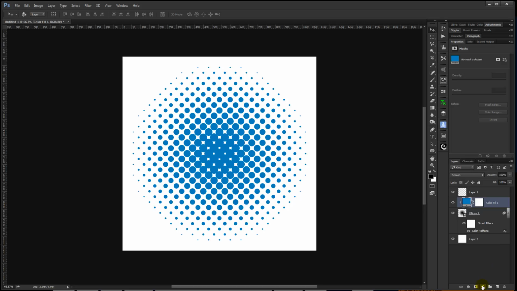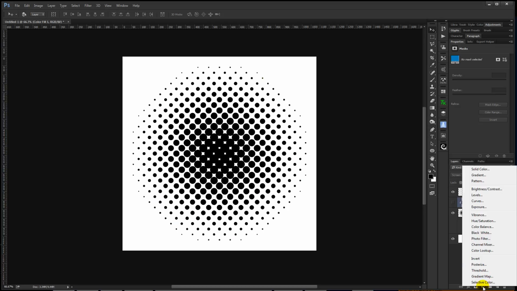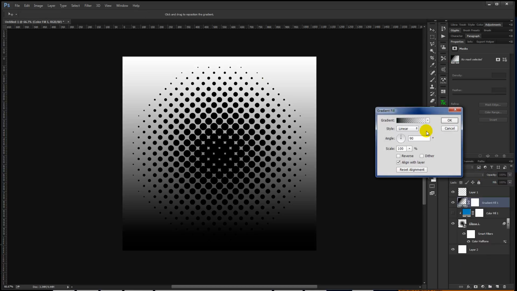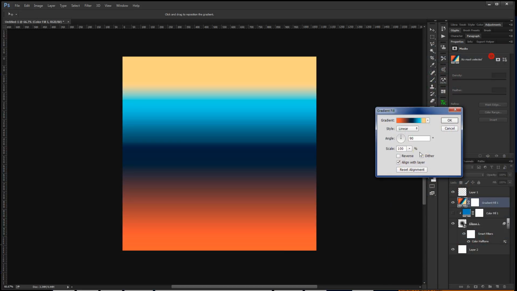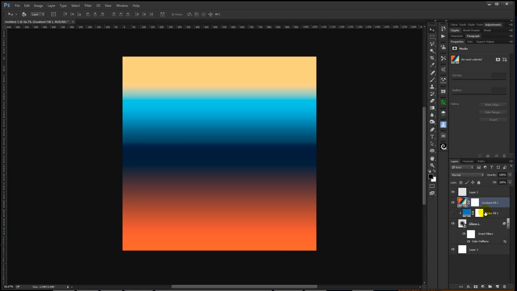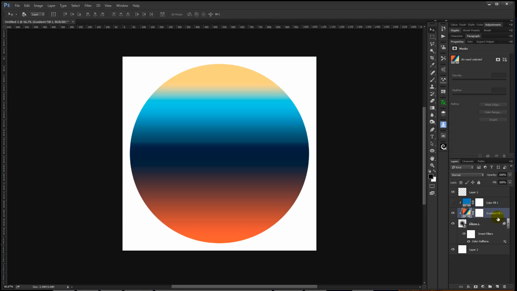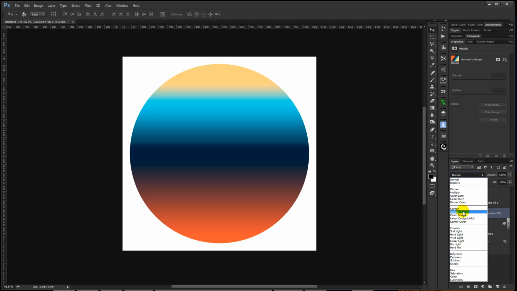Now, possibly you may want to use a gradient instead. We'll turn that one off. I'm going to come down, click on Create New Fill or Adjustment Layer again, and choose Gradient. Choose something a little more exciting than that. That'll work. Hit OK and OK. And I can either hold down Alt and click to create a clipping mask again, or because I have one here already, I'm just going to click on that layer and drag it between the two because it actually doesn't matter for this particular instance. And then just change the blend mode again to screen.